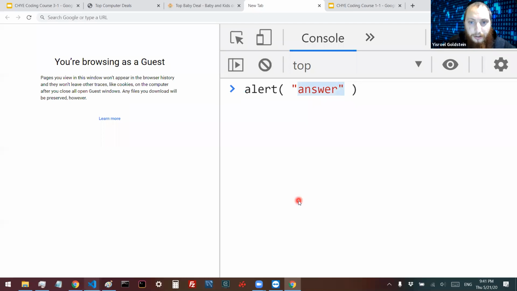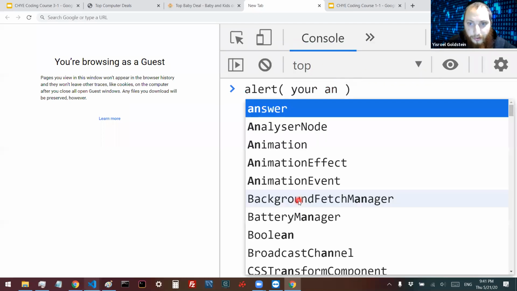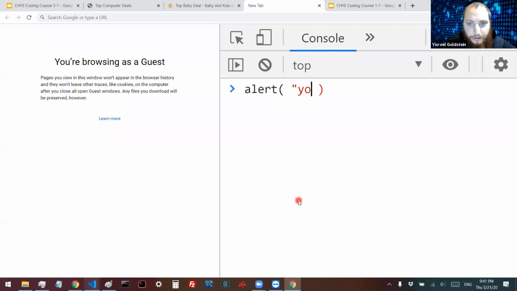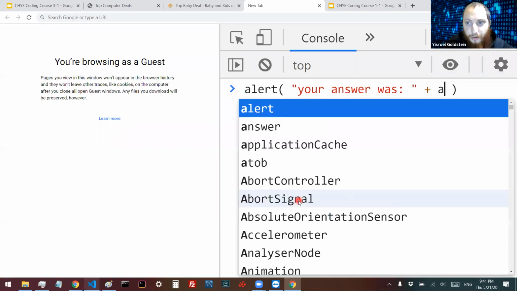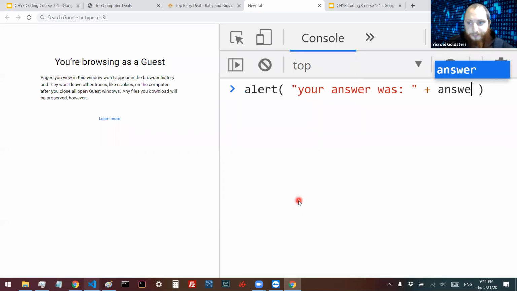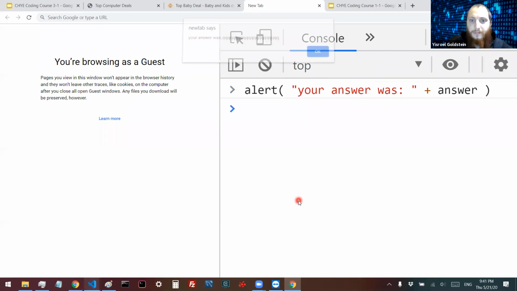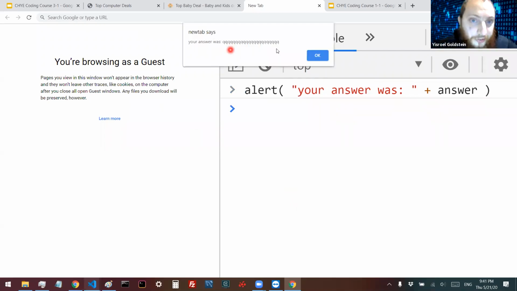And we can do combinations of these things, like, whoopsie, this has to be a message. Your answer was, and then I'm going to combine this with whatever answer was. Your answer was Q, Q, Q, Q, Q, Q, Q. That's what we typed in before when we were prompted.